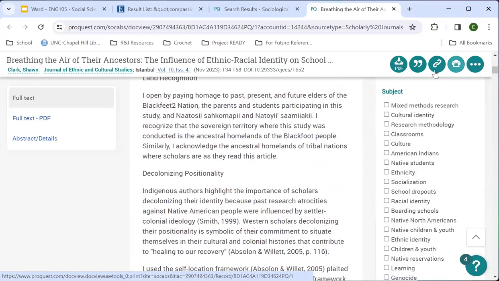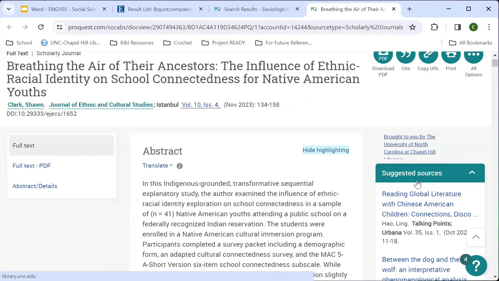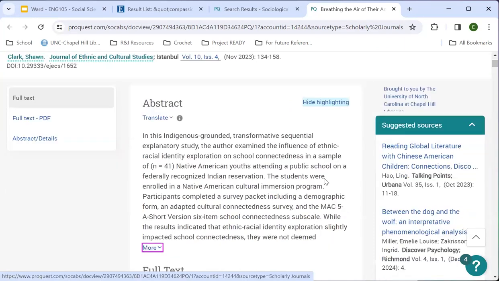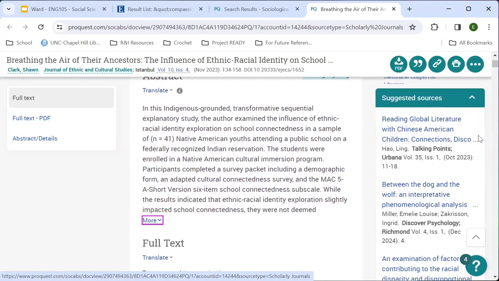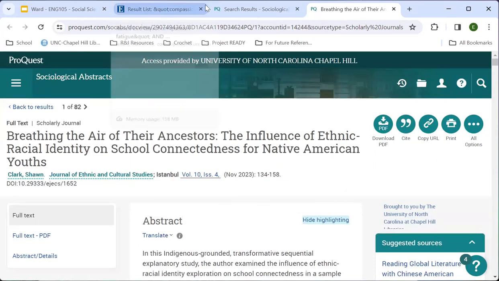These are going to be some of the subject terms that the article was tagged with. So I can use this to brainstorm additional keywords for my search. It's also going to have suggested sources. So these are sources that the database thinks are similar to what I'm looking for. So maybe I can find an additional source here on the side. All right, so that's just a brief view of one of the sociology databases.